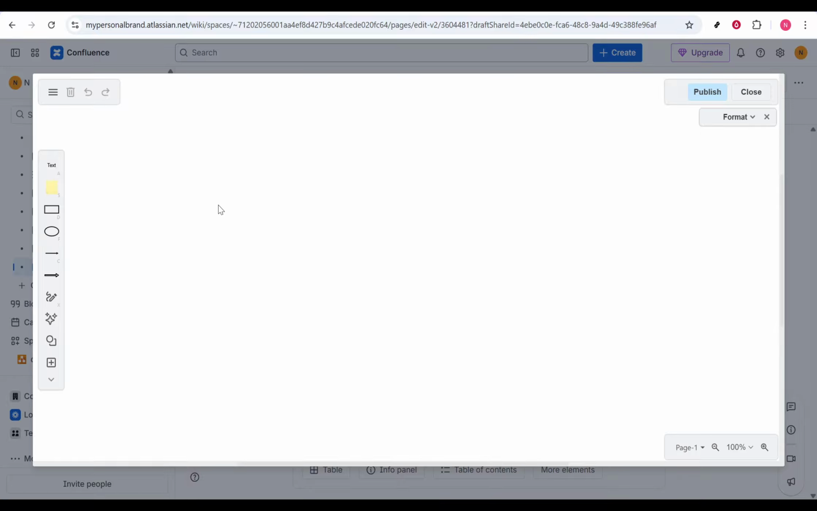Once your new board opens, set up layers first so your structure is ready. In Draw.io, look for the Layers panel. If you don't see it immediately, it's usually available from the menu. Add 2 new layers. Give them clear names that reflect their purpose, something like Overview and Details, so you can quickly identify what belongs where later on.